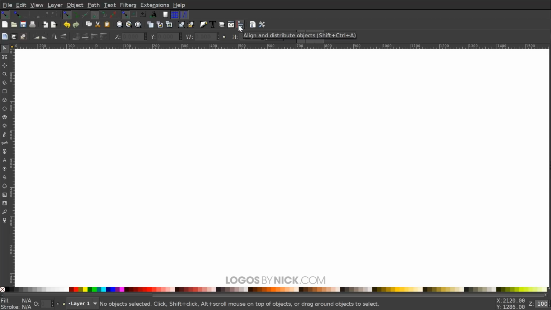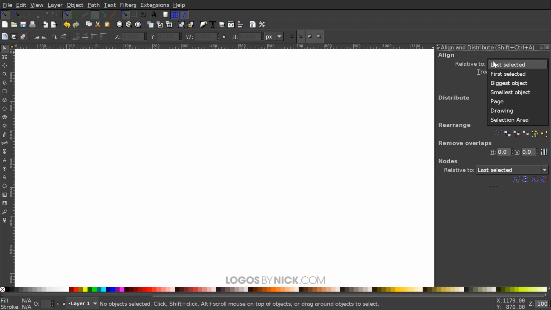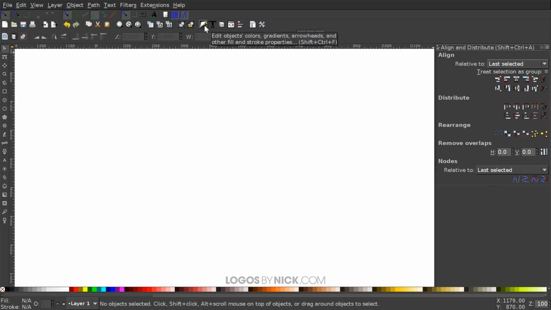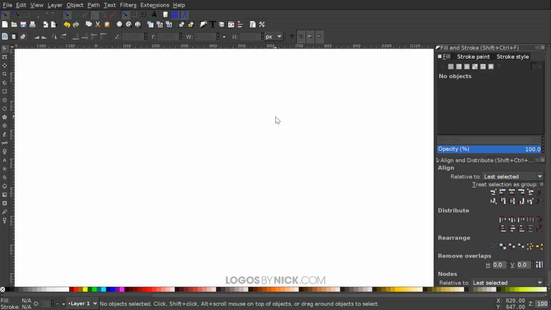And then I'll open up the Align and Distribute menu with this button over here. We're going to want Last Selected chosen from that dropdown. And then I'll open up the Edit Objects, Colors, Gradients, and Stroke menu with that button there.